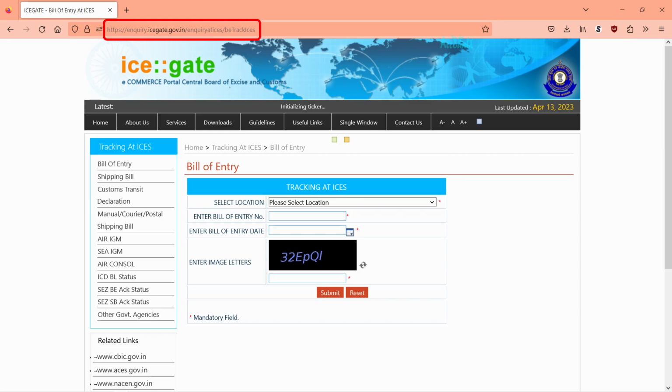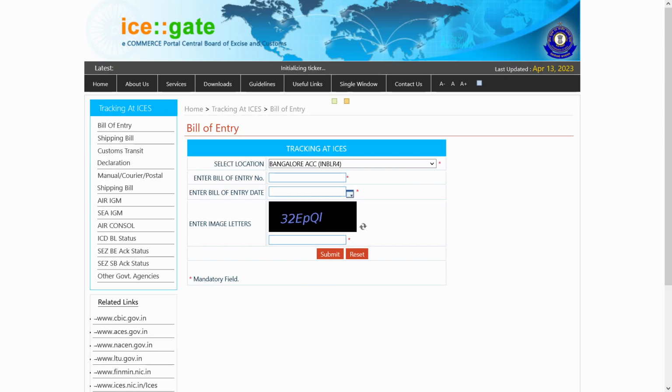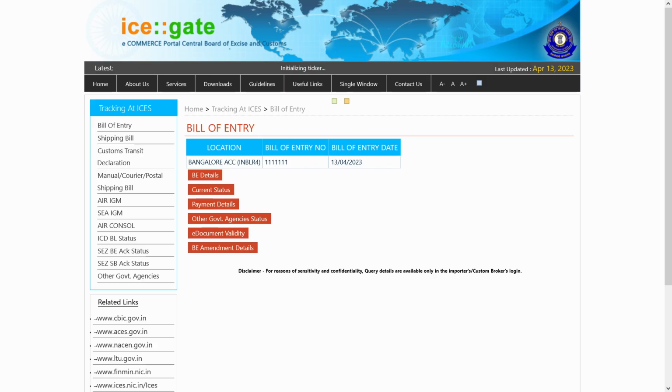Navigate to the ICEGATE portal. The link is in the description. Select location. This is the port code, that is name of the port, airport or customs station. Here I have selected Bangalore ACC INBLR4. Enter bill of entry number, enter bill of entry date, enter CAPTCHA and submit. You would be navigated to this screen. To view the details of the bill of entry, click BE details.